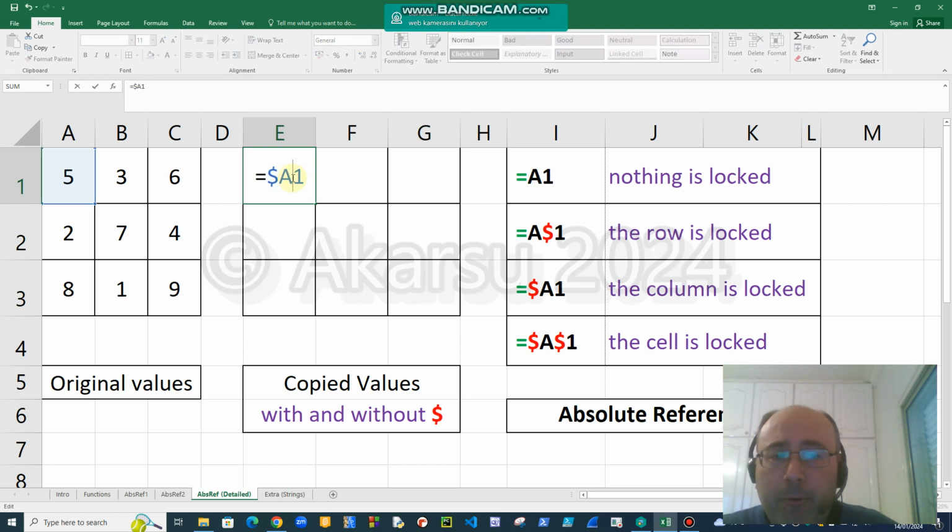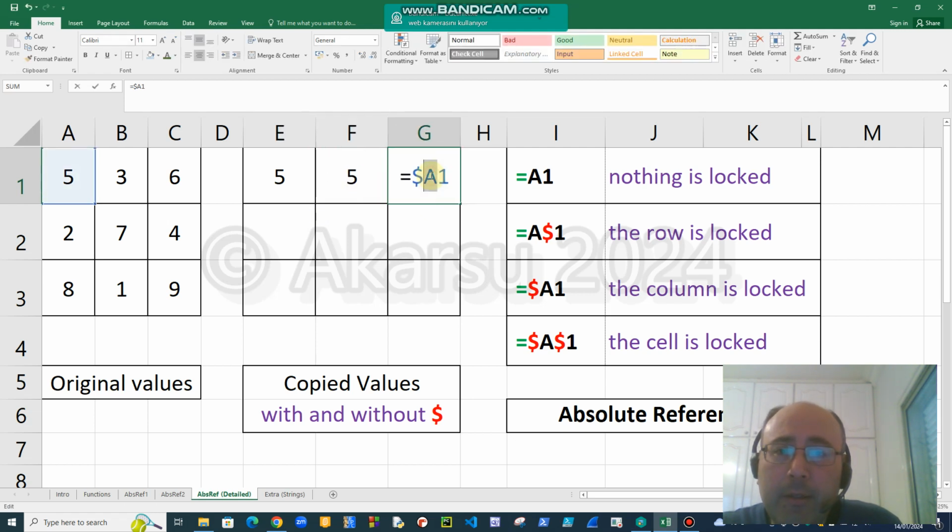I put it before the column, I lock the column. If I put it before the number, before the row, I lock the row. Okay, I locked A. What happens if I copy right? A will not change, it is locked. So it is still A, it is still A.